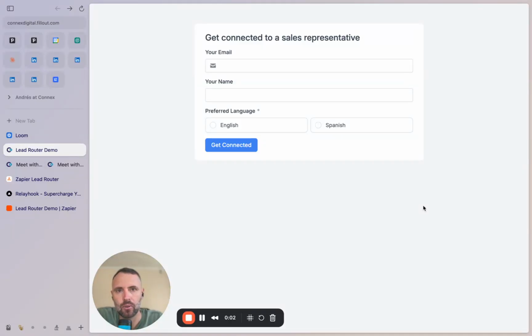So let me show you something that most scheduling softwares can't do, or is very difficult to set up. Basically, I have this form and I want to redirect people to specific scheduling links. If they choose Spanish, to go to the team that speaks Spanish, but I have folks that speak both English and Spanish.